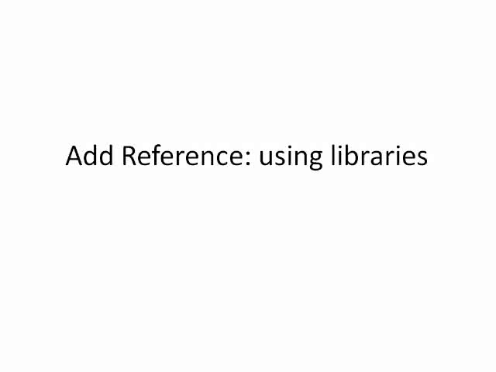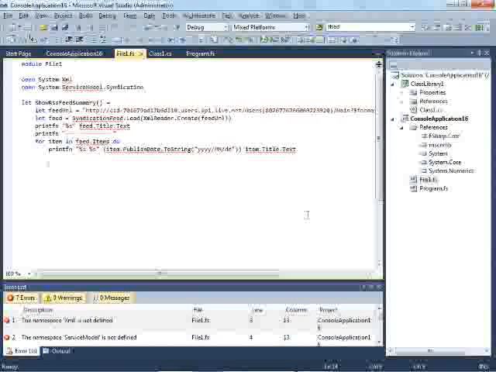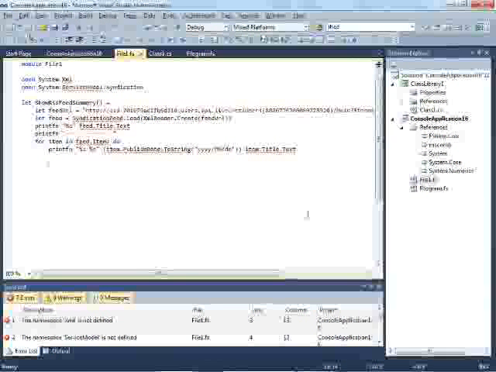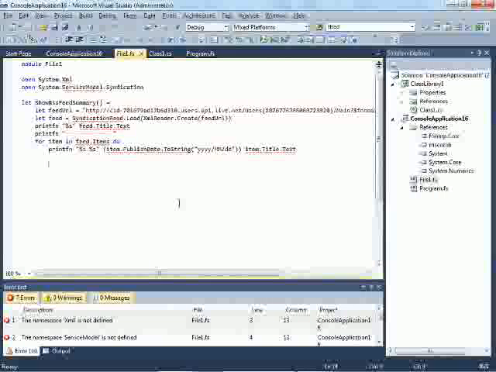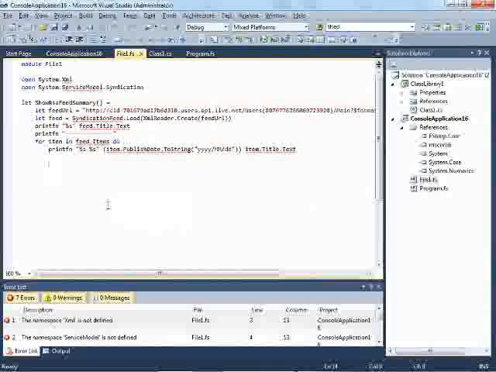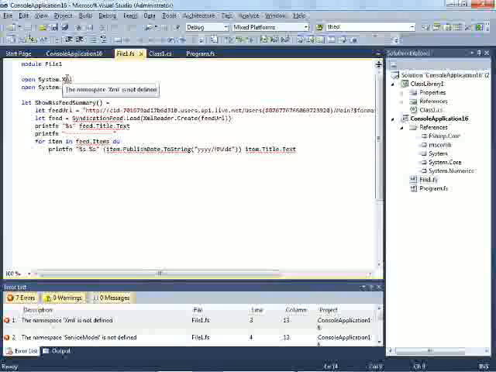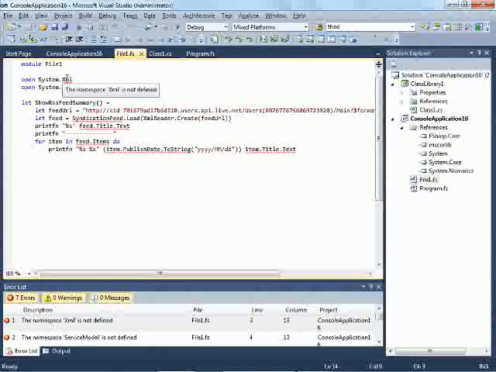Adding references to use libraries. In Visual Studio, if I want to use a particular library, I need to add a reference to it to my project. Here I have some F-Sharp code that prints a summary of an RSS feed. You'll notice my code has error squiggles. The first one says, the namespace XML is not defined.